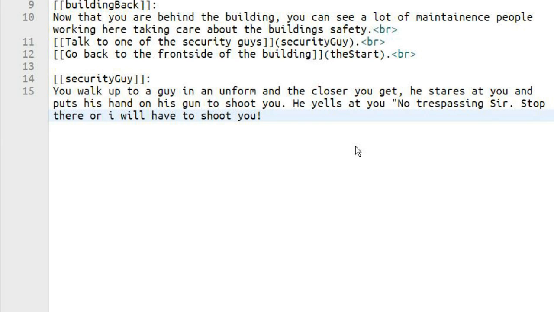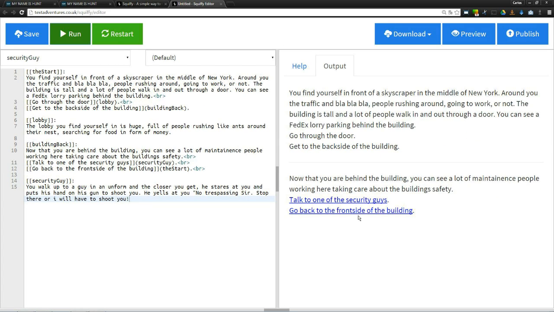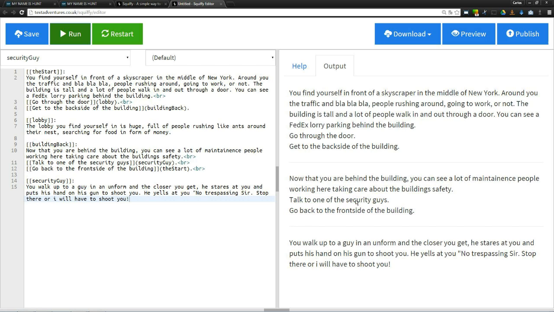Okay, so now he's not going to shoot me because I am at a restricted area. Let's try this one out. I go to the backside of the building and go to the security guy, and you can see it's a failure because now that I talk to him, I can't click anywhere else. So the game is finished, though I haven't died, and I have no decisions anymore available.